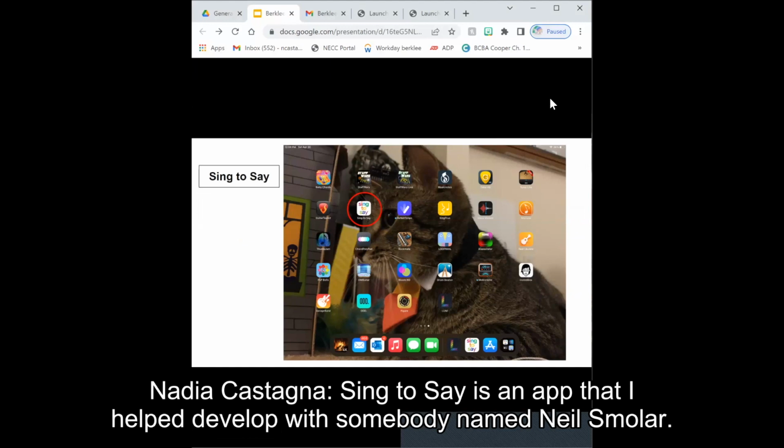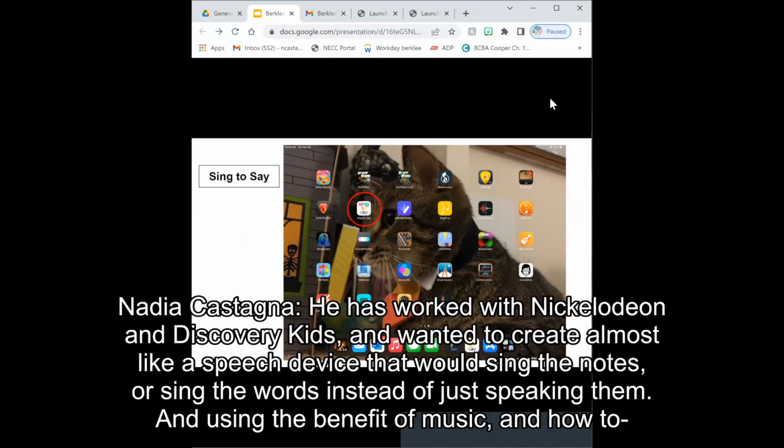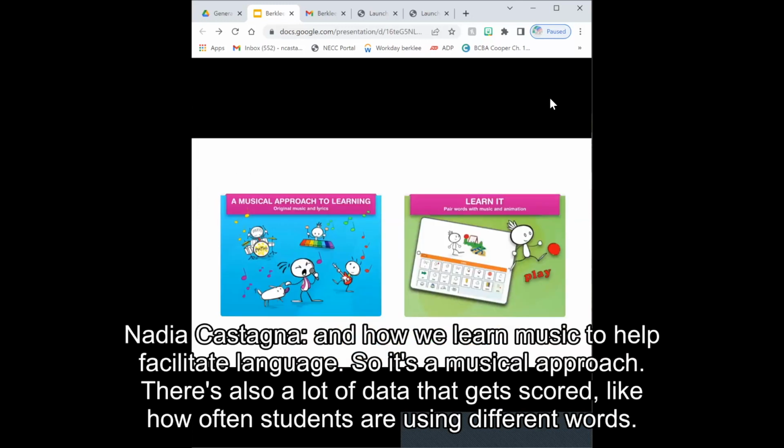Sing to Say is an app that I helped develop with somebody named Neil Smolar. He has worked with Nickelodeon and Discovery Kids and wanted to create almost like a speech device that would sing the notes or sing the words instead of just speaking them, and using the benefit of music and how we learn music to help facilitate language. So it's a musical approach.